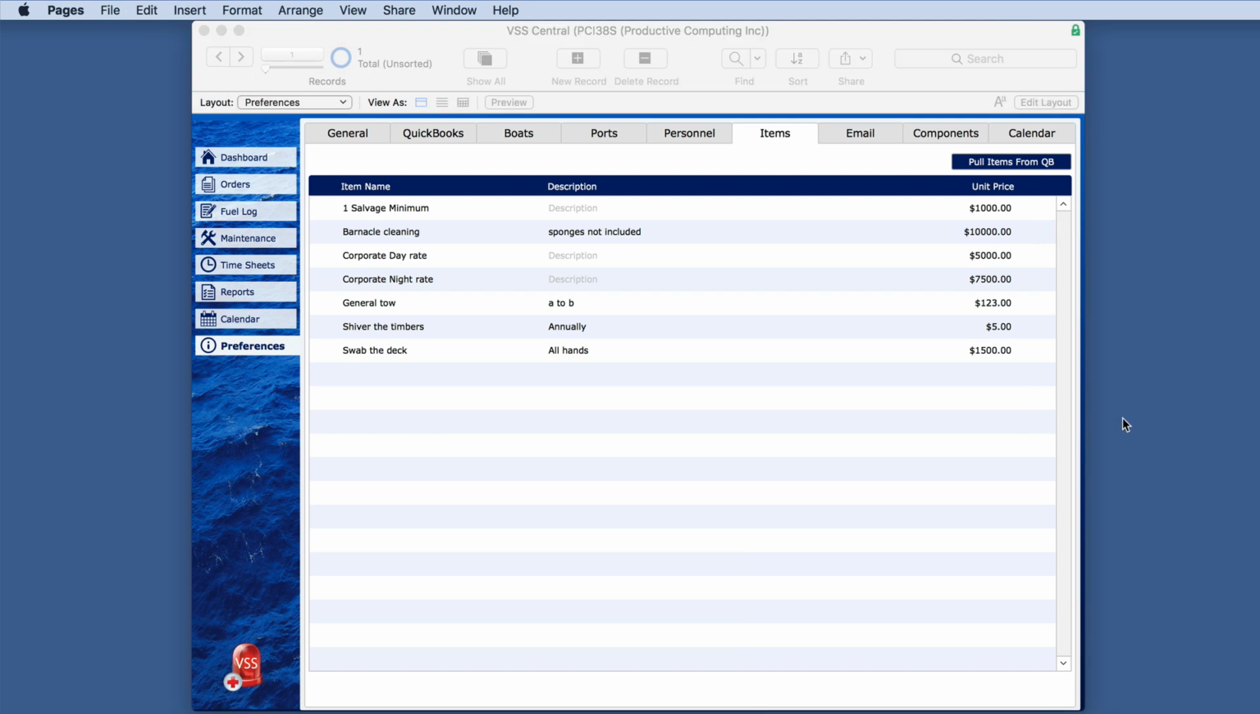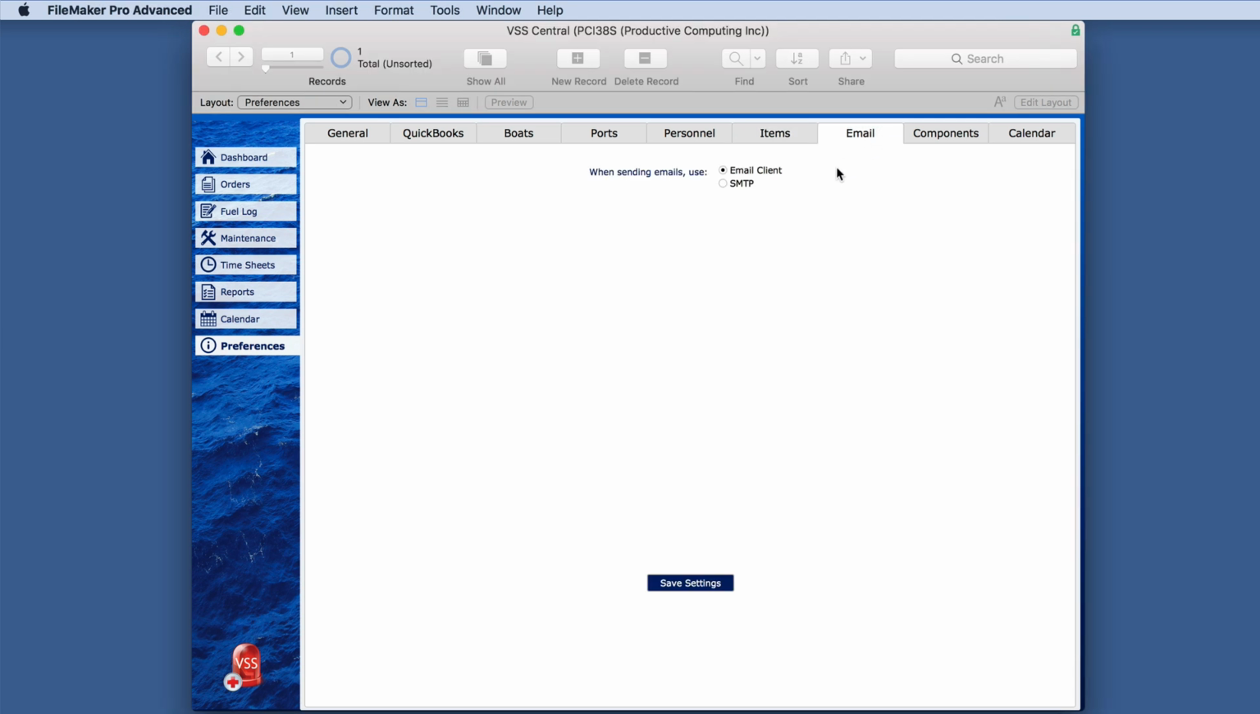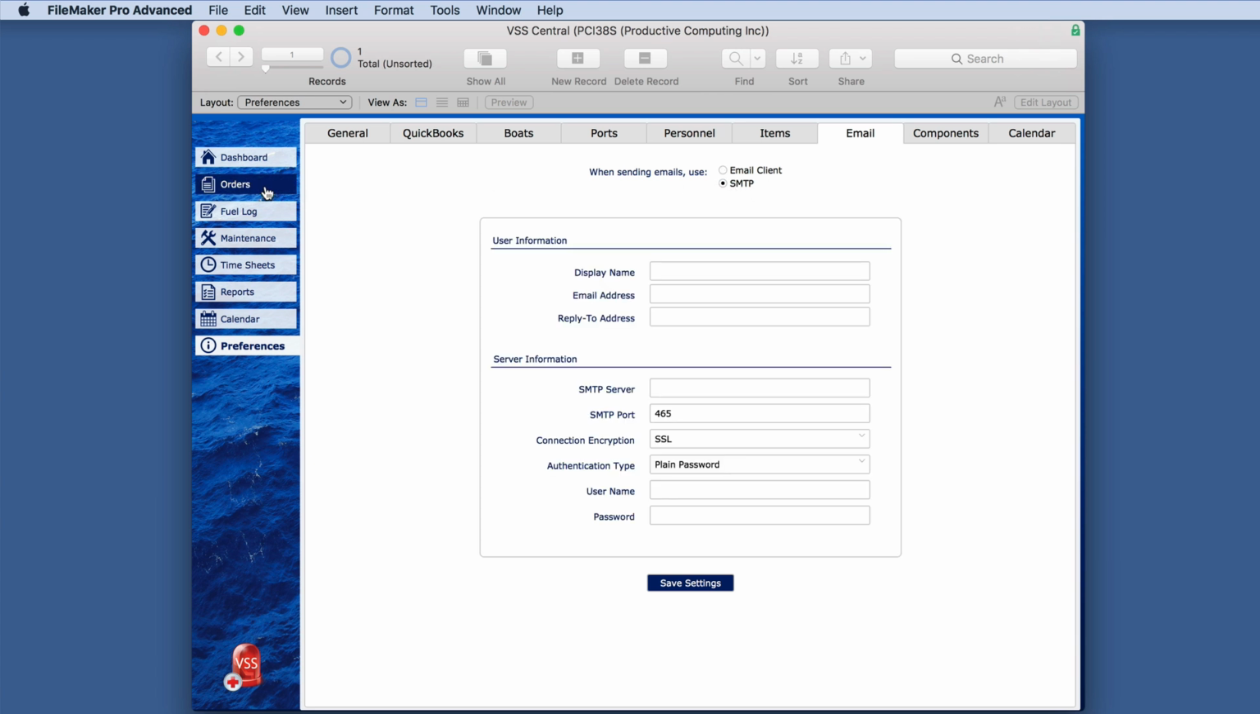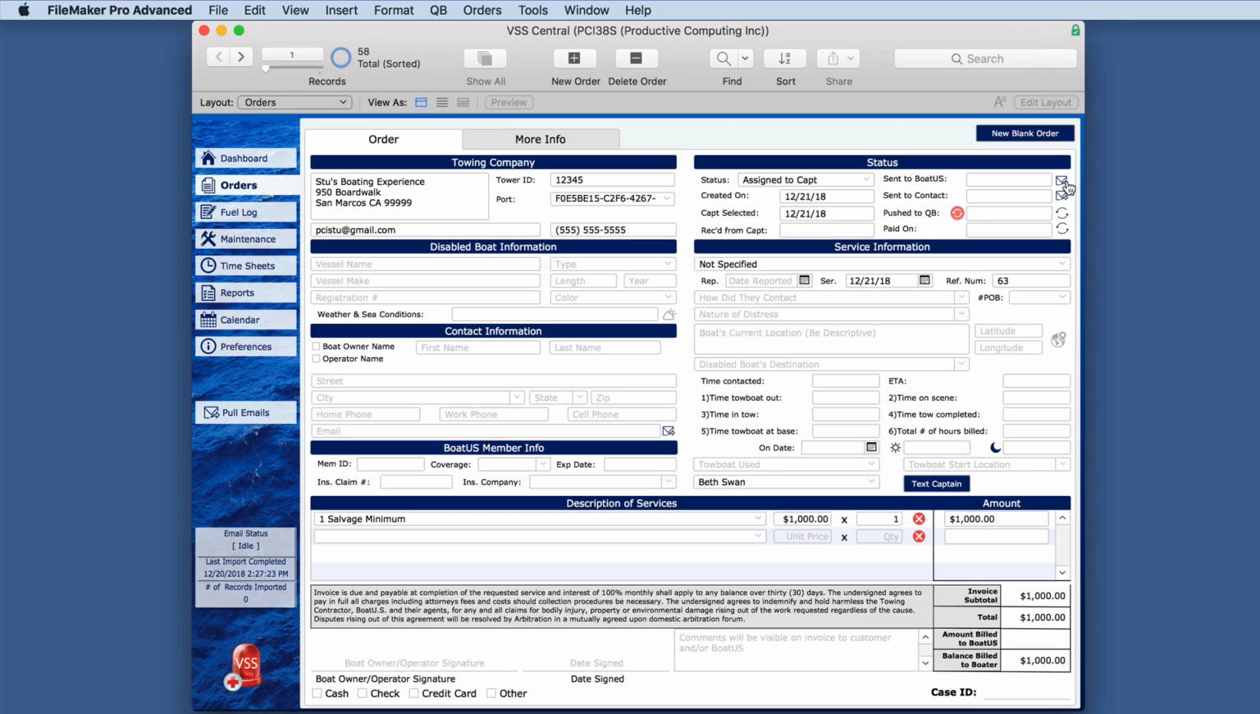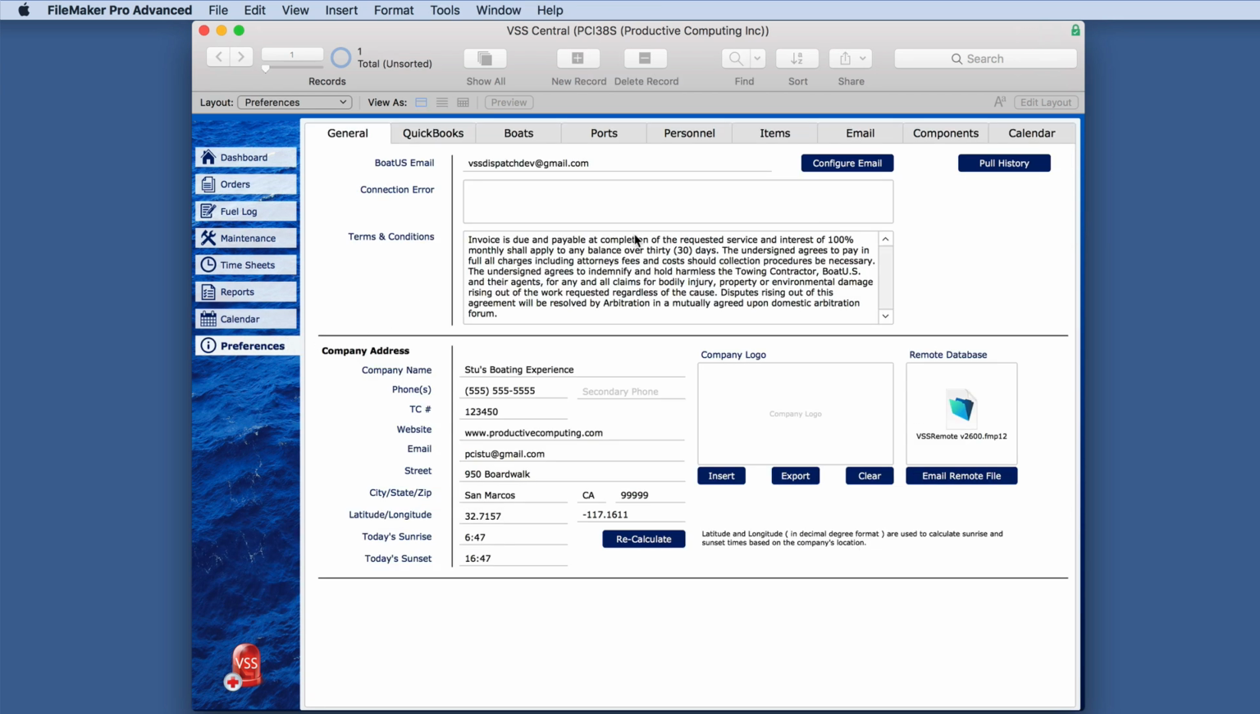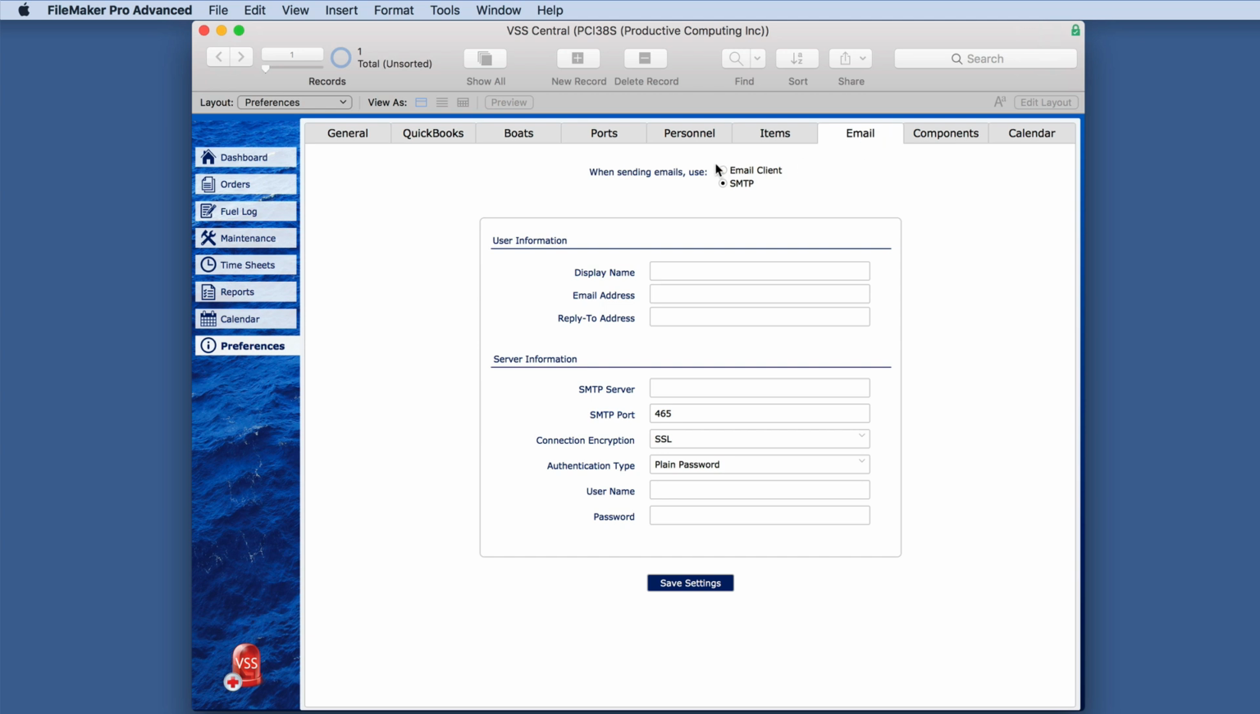The Email tab section sets up your email for your default client or SMTP options. You should note that using the SMTP option for emailing will not have a dialog confirmation before sending the email, but using the email client will.